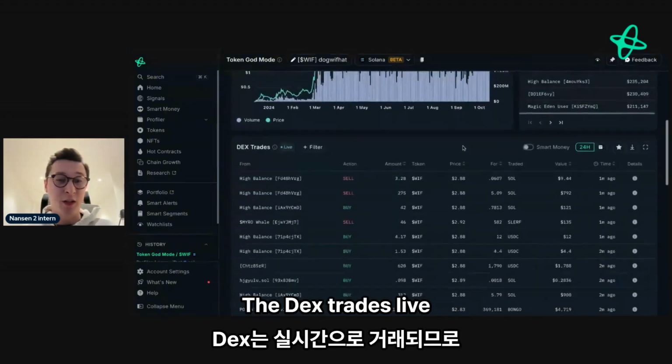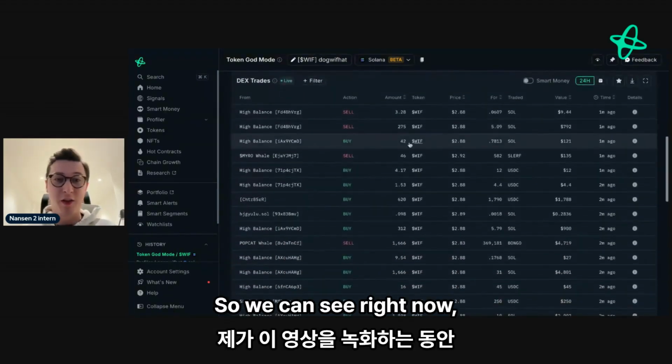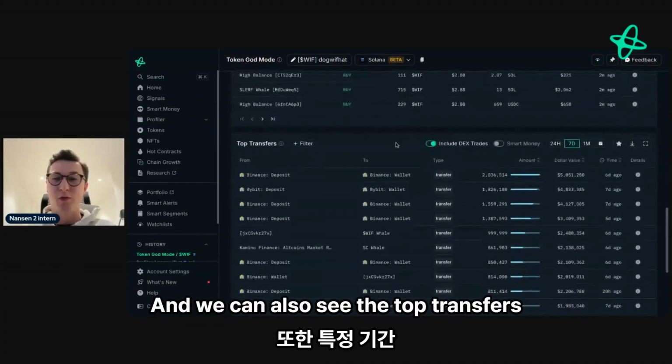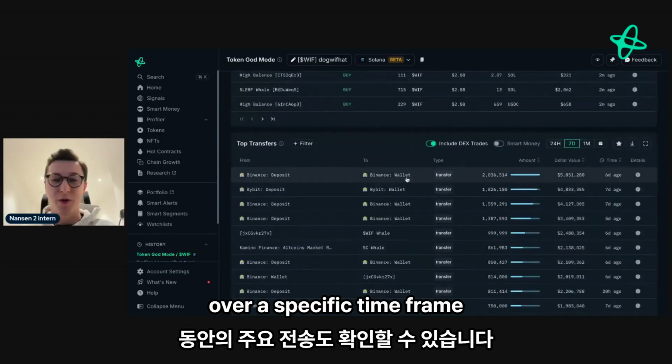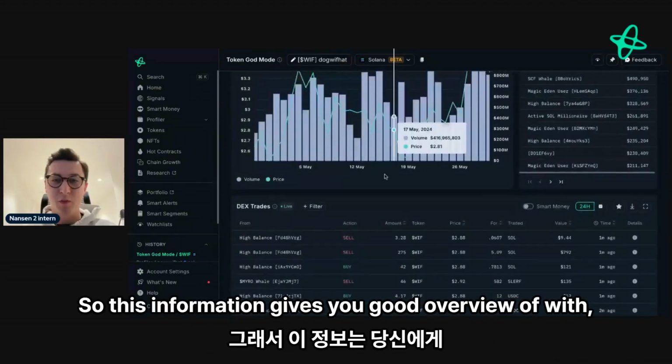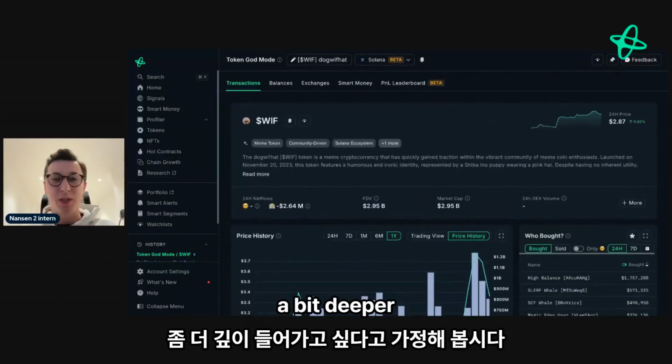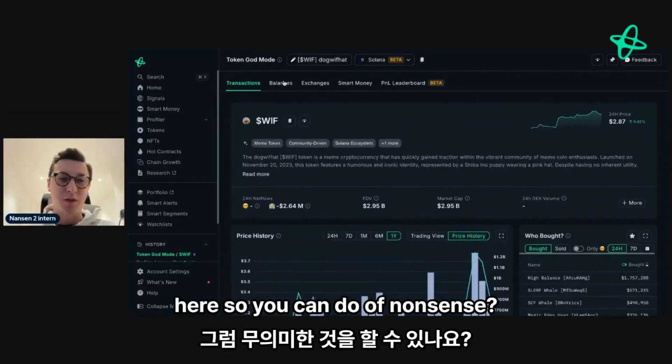The DEX trades live, so we can see right now there are trades happening as I'm recording this. And then we can also see the top transfers over a specific time frame. So this information gives you a good overview of WIF. But let's say you want to dive a bit deeper. Here's how you can do it on Nansen.